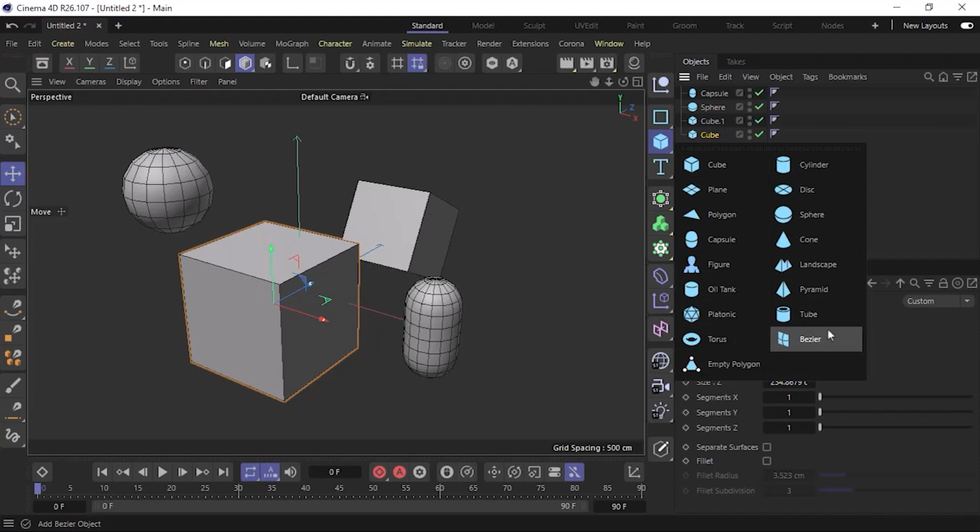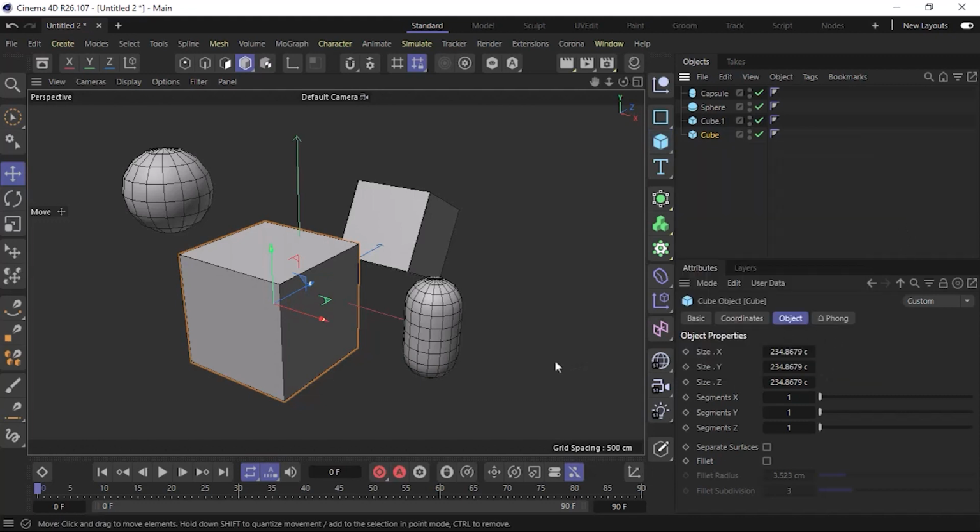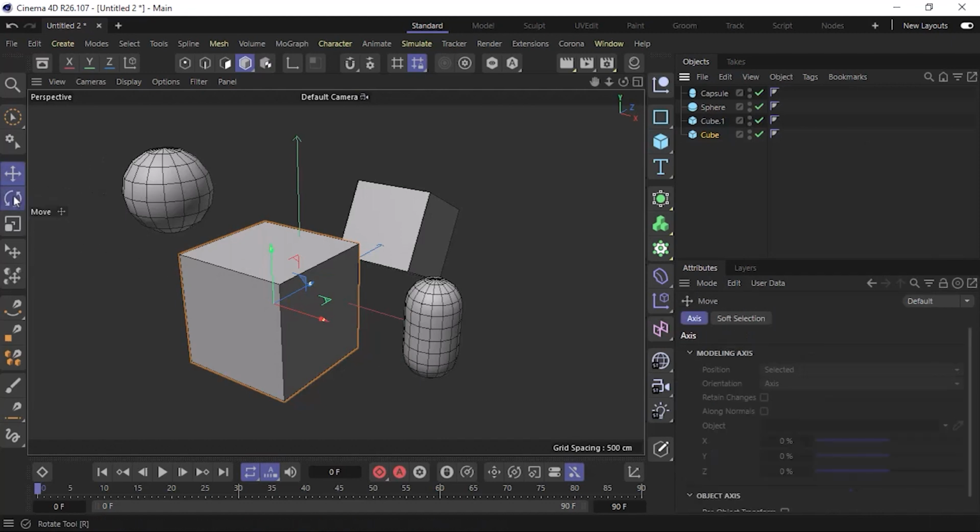It's very important to practice all the objects, to change the parameters and even to transform objects using the move, rotate, and scale tools. And don't forget that the keyboard shortcuts for these three icons are E for move, R for rotation, and T for scale. E-R-T. Okay, that's it.